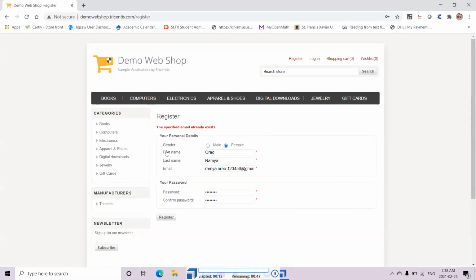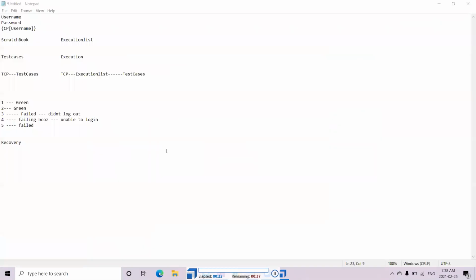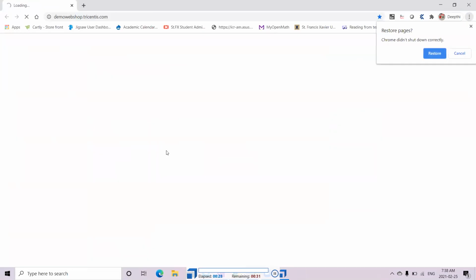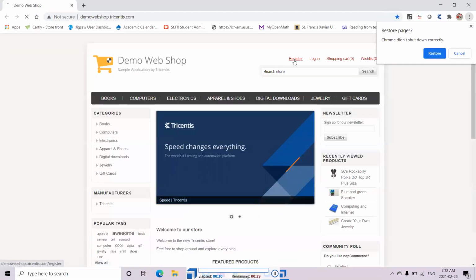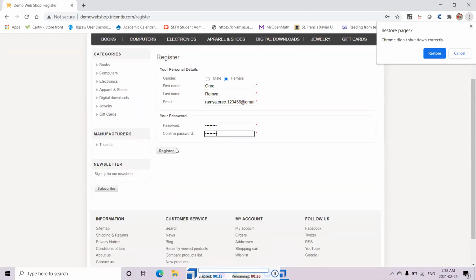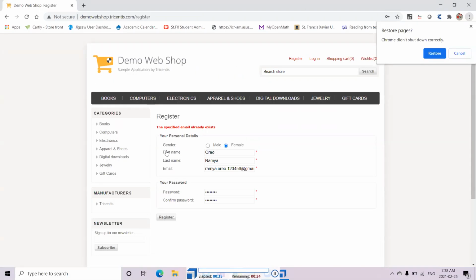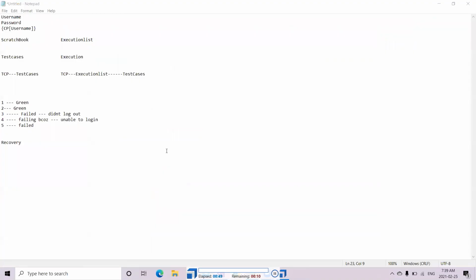So now it will look for the recovery. Yes, we have recovery, so it will execute it now and it will again start executing the test case. The second life it is now. So register, again give all the details. Register, it fails again. And now it will call the cleanup, and then it will mark this test case as failure. Yeah, cleanup has come.